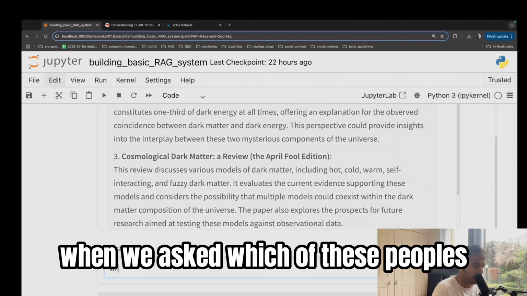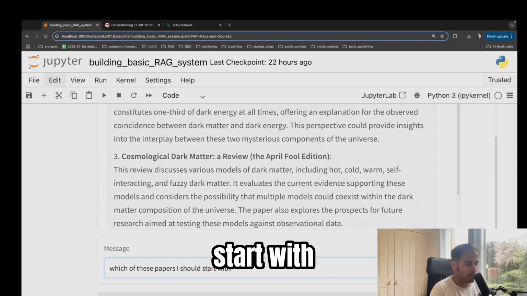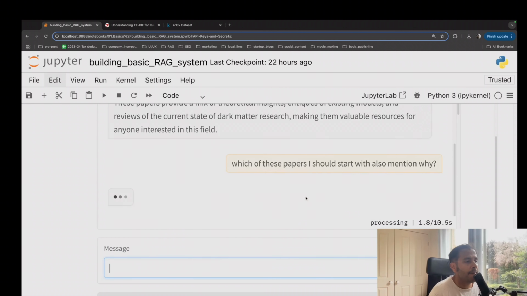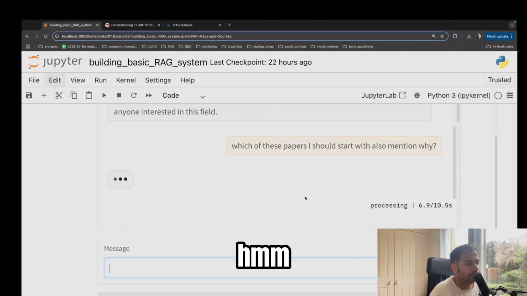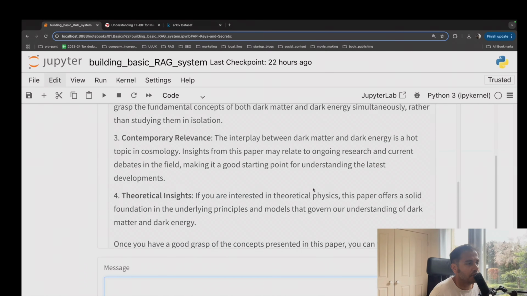So we ask it which of these papers I should start with, and please also mention why. Okay, I got an answer.